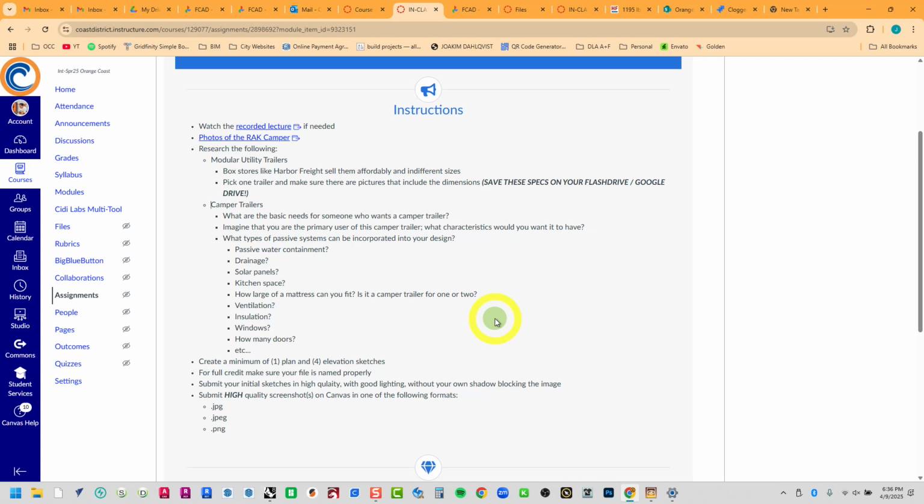Are there solar panels? What's this kitchen space like? How large of a mattress can you fit in there? What's comfortable for you? What mattress size do you like? How many people are sleeping on this mattress? Is it just you? You have a partner? Do you have a kid, a dog, a cat? Ventilation, right? Probably want some openings in this thing so we can sit in our nice shaded little camper trailer and let some wind passively just come through our trailer.